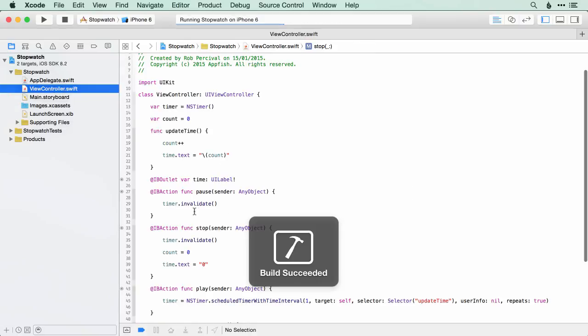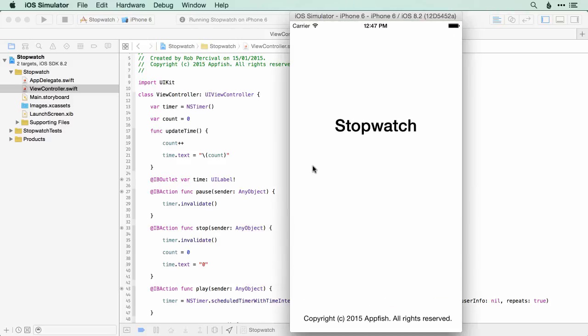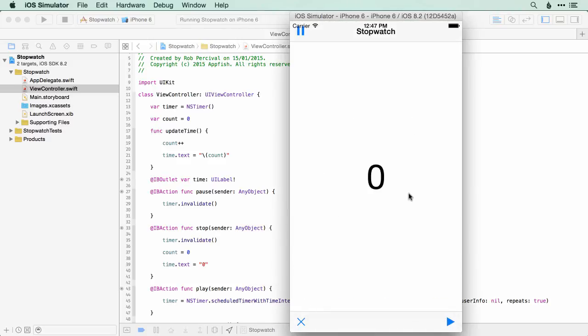We should find now that the start, stop and pause buttons are all working fine. So let's start with pressing play. Excellent. So 1, 2, 3, lovely. And then if we pause, it does indeed pause. And if we press play, it comes back again. Excellent. And then if we stop, it resets to 0. And if we press play, we go back again. Fantastic. So that's exactly how we wanted our stopwatch app to work.